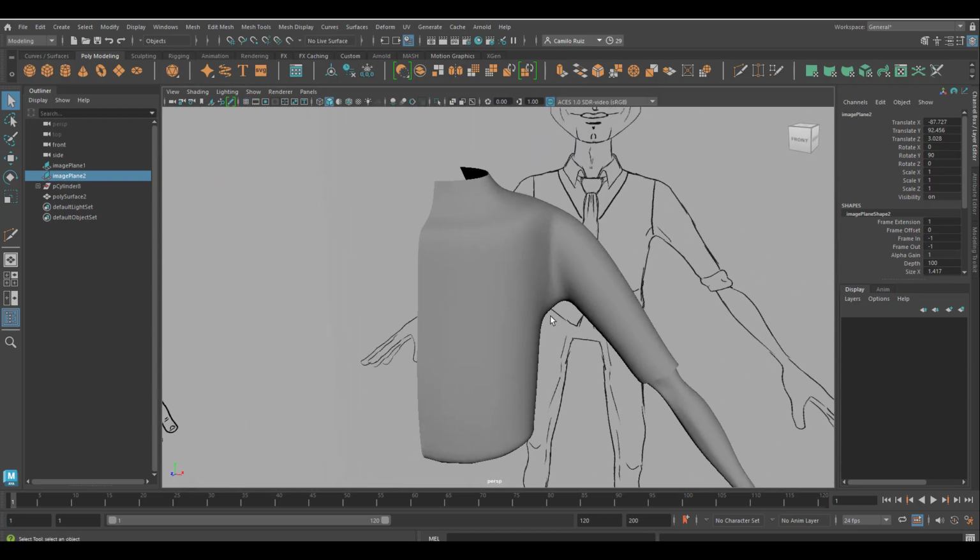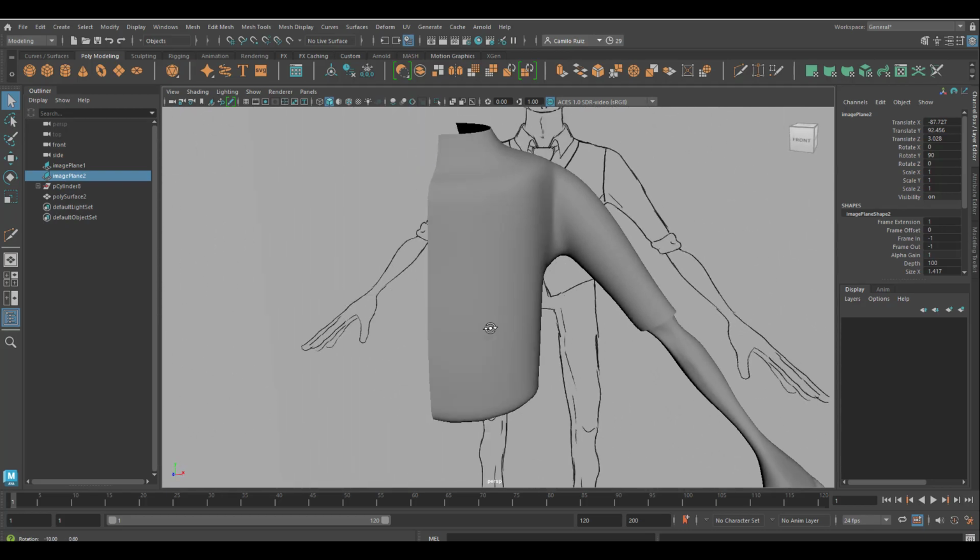Okay, in our next video, we're going to talk about how to add the collar and the cuffs here for your shirt, just adding more details to our character.